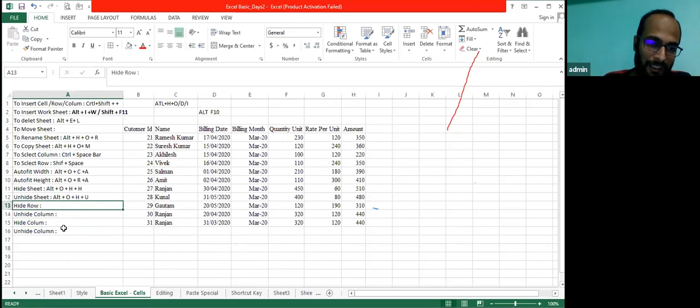For hiding row and column, the command is more or less similar. For row, it is Control plus the opening bracket, and for column, it is Control plus the close bracket. So you can use 9 or the close bracket below F10. Not Control F10, Control 9.